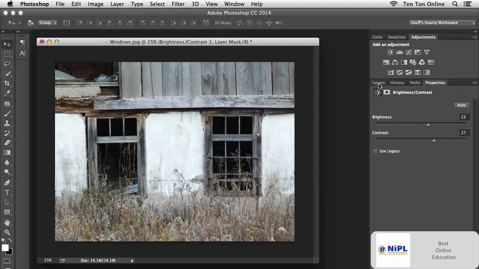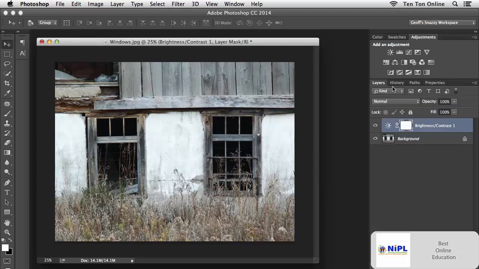I'm going to head back to my layers panel. There's my background layer, which of course is locked. And there's brightness contrast, specifically brightness contrast 1. This guy here is what's referred to as an adjustment layer. Now what this means is that the brightness contrast color correction command that you and I just applied is actually applied to the layer, not to the actual image itself.